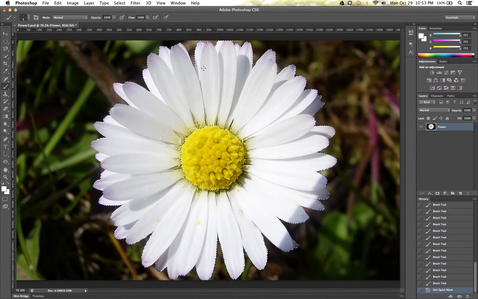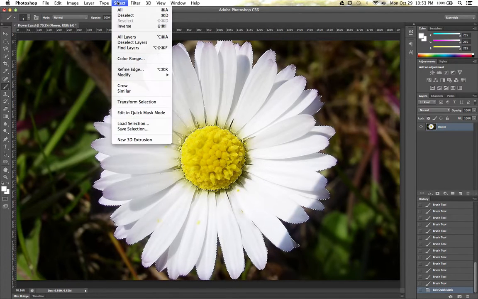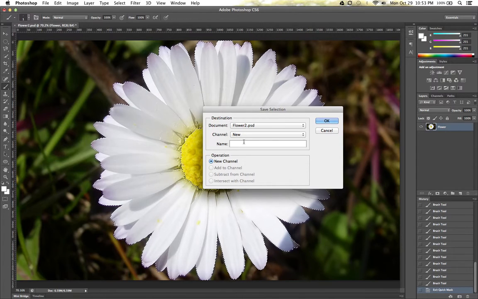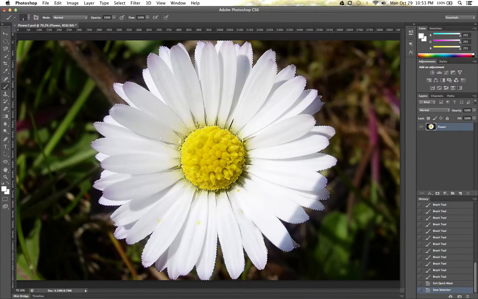It looks pretty good. Also, while we're here, if you ever have a selection and you want to save it, you can come up here to your Select menu, come down here and choose Save Selection. And here's the name of my PSD. I'm going to make a new channel and name this Flower Petals, if I can spell and type. And I hit OK. And now I have my Flower Petals selection saved.